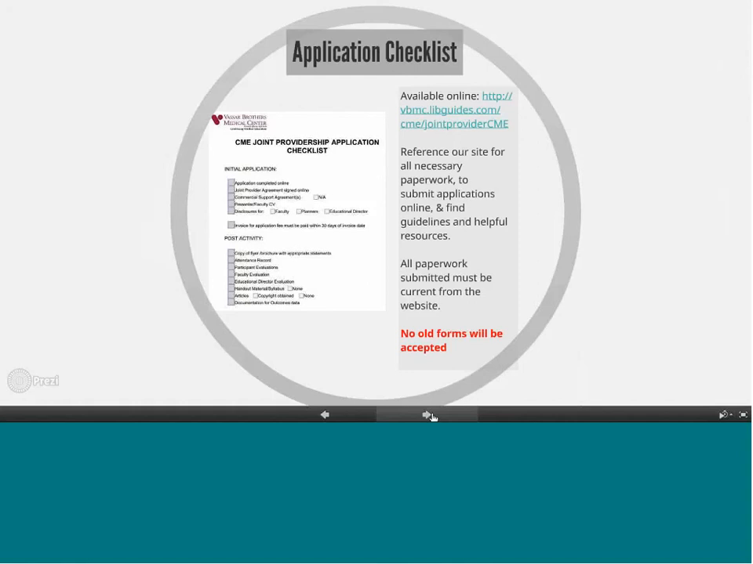And I just want to remind you that we will not be accepting old forms. The ACCREDITATION has mandated new language that we must adhere to. Thus, we've updated our paperwork to reflect this, and we appreciate your compliance with this. So please, no old forms. Delete any on your computer and download our current and up-to-date paperwork off our website, which is listed here as cbmc.libguide.com/CME/joint-provider-CME. We're going to go ahead and take you over to our website and show you how that works.